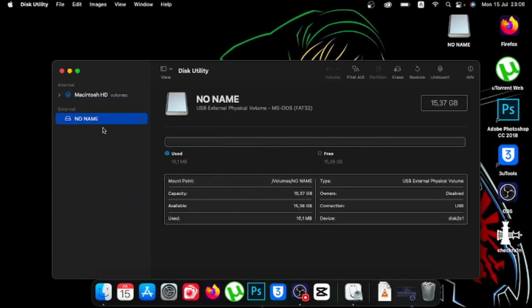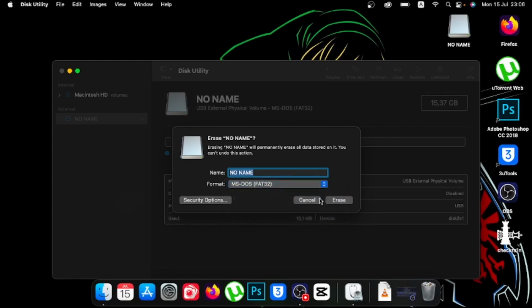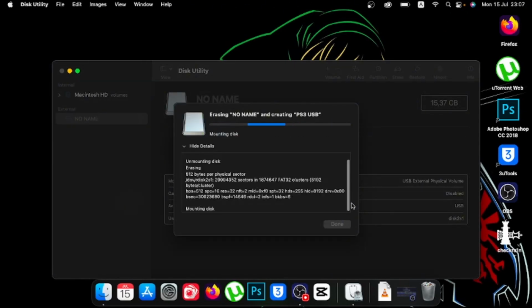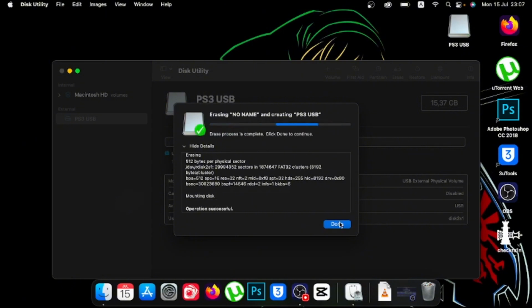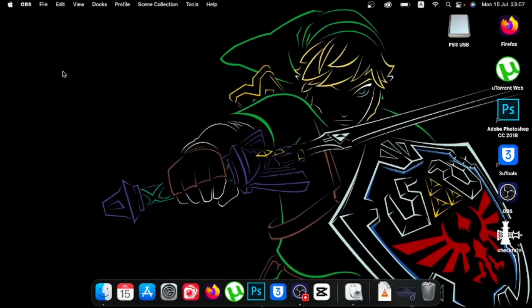So here we select no name, which is my USB, and go erase, and you need to select MS-DOS FAT32 for this to work. I'm just gonna name mine PS3 USB, like that, and hit erase. Also be sure to back up all of your data before you format the USB, because there's no going back from that. Okay, we successfully formatted.